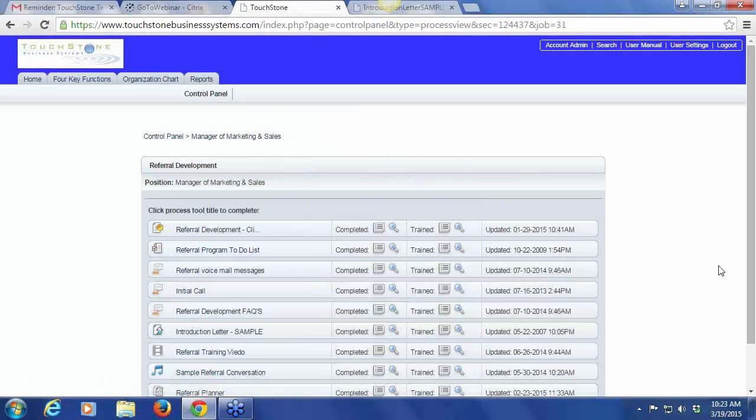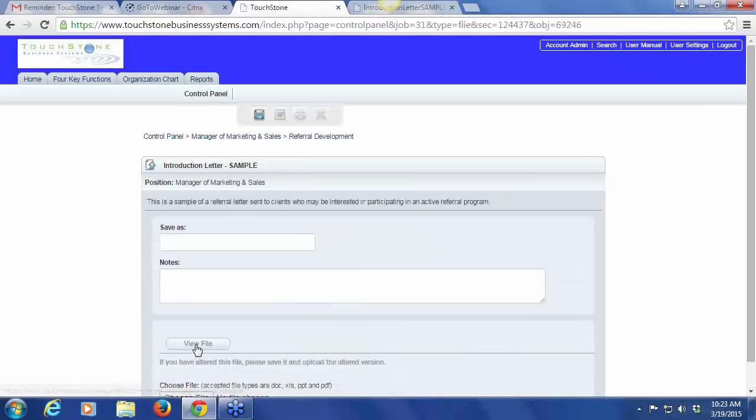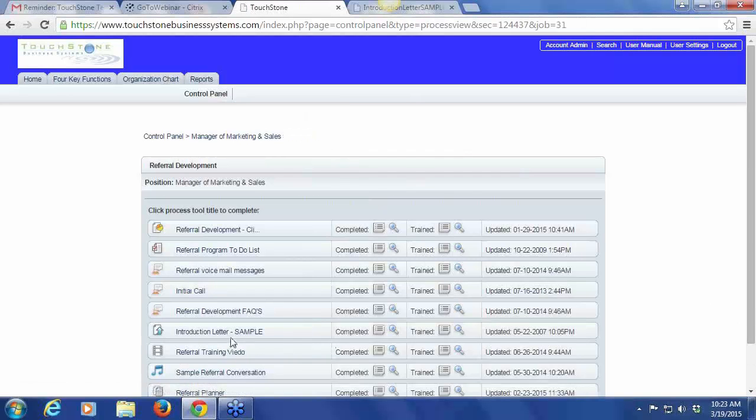If I'm doing this the next day and I want to edit this letter again to send it off to someone else, I just choose that uploaded file, I hit View File, and now I'm getting a clean copy of that Word document or that Excel spreadsheet, and I can fill it out again and then save it back. So you can use the uploaded file tool like document storage.